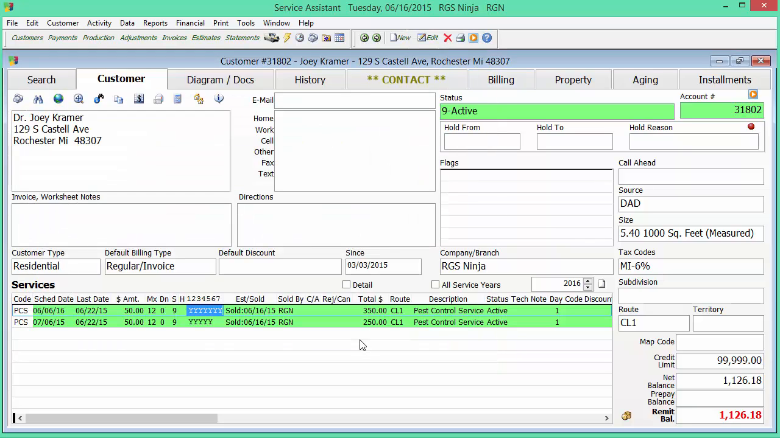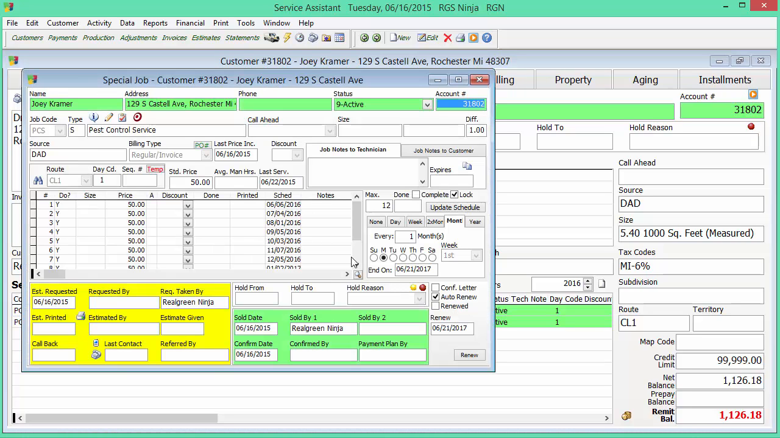So again, the thing about the non-service year is it doesn't care about service year. The way it figures things out is it's going to look at the done date, all right? It's going to look at the done date for reporting and stuff like that. If there is no done date, it's going to look at the schedule date, all right?